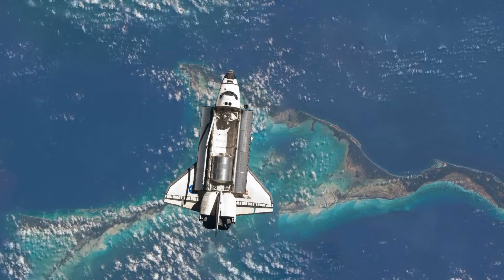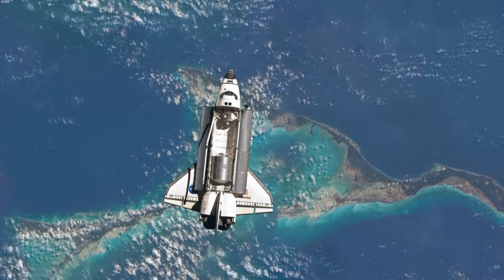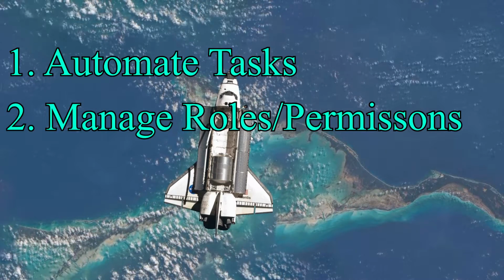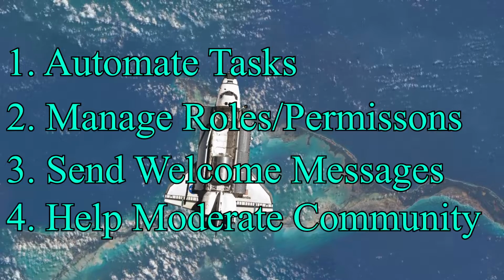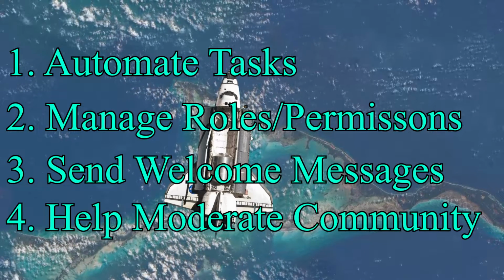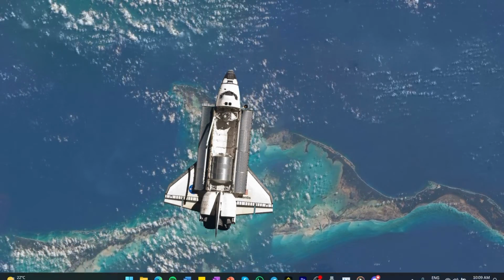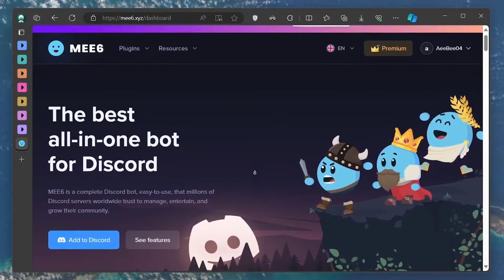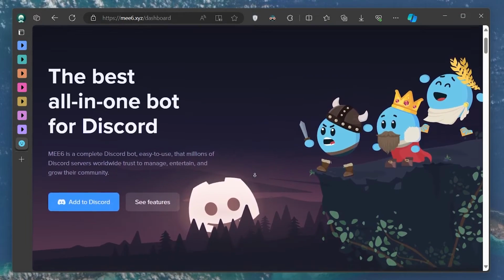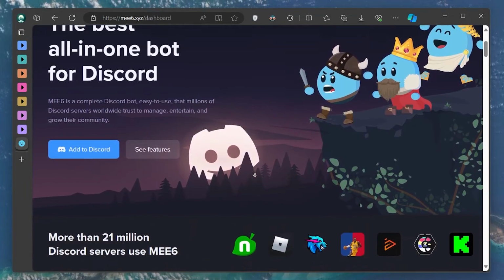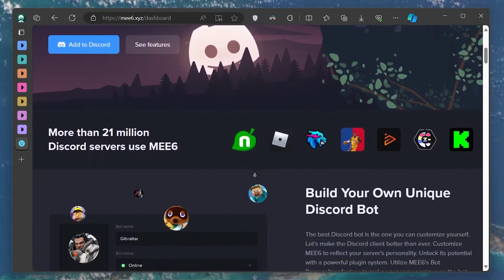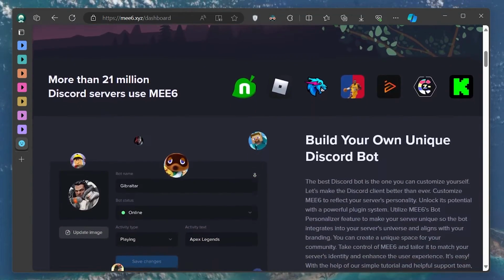First, let's talk about why you'd want to add a bot to your Discord server. Bots can automate tasks, manage roles and permissions, send welcome messages, and even help moderate your community to keep it safe. The bot we'll focus on today is MEE6, a versatile and widely used bot within the Discord community. MEE6 offers features ranging from custom commands and automated moderation to engagement tools like polls and welcome messages.